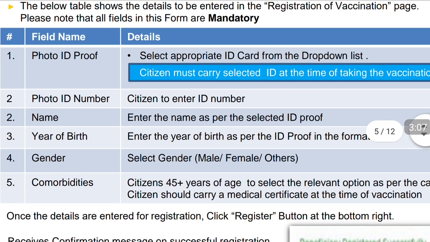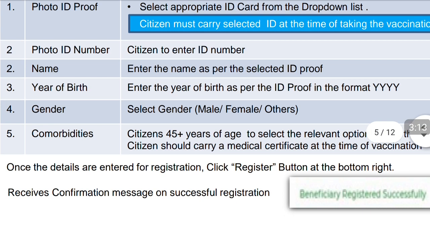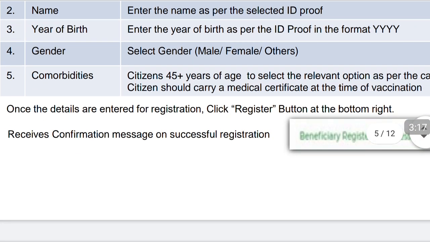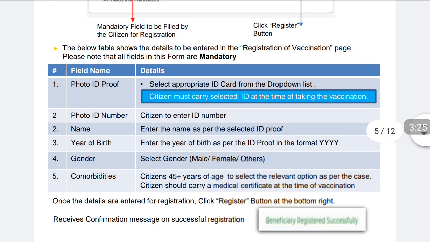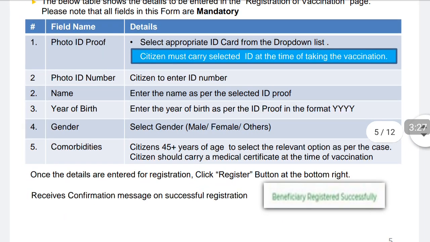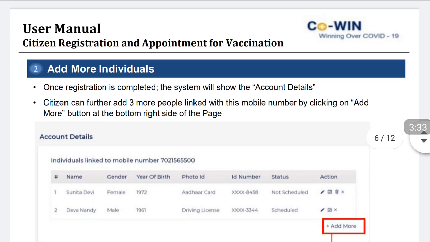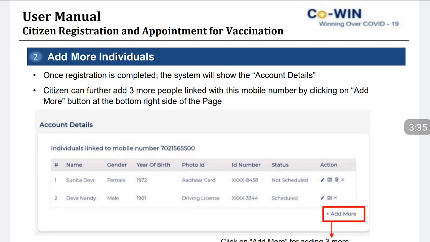And after that you have to enter the photo ID number of the proof you have given, and your name, date of birth, gender, and comorbidity details only if you are 45 plus and below 60. Once these details are entered, you get a message like this: beneficiary registered successfully. That means now what you have done is entering the mobile number, OTP, and one person has successfully registered as a user. Okay, so now you can add 3 more persons.